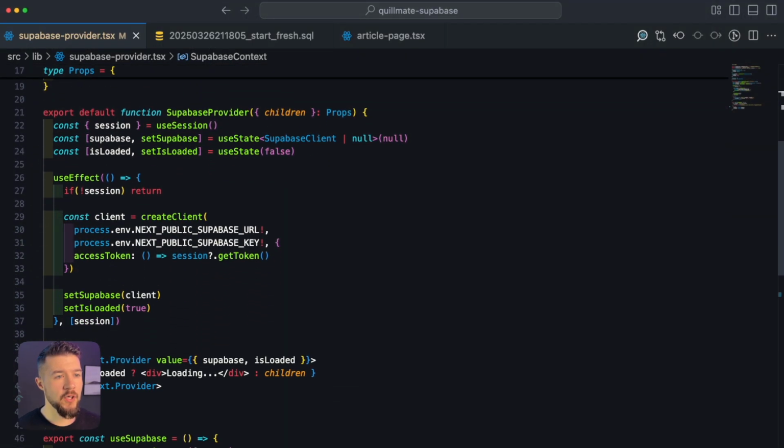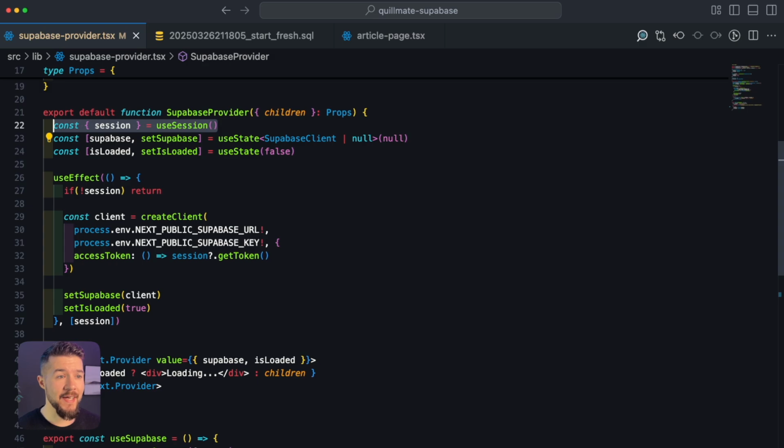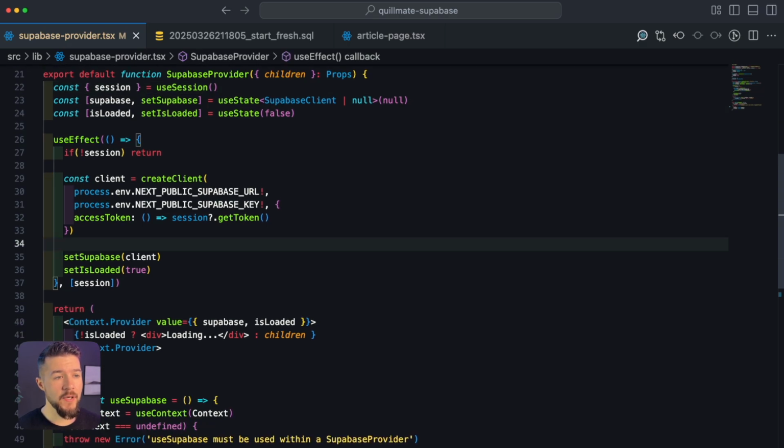So the first thing I want to call out is I'm using this useSession function. This is a helper function provided by the Clerk SDKs, which allows you to get access to the session information as well as a few helper functions embedded within that object. And to create the client, typically you would pass in the Supabase URL as well as the Supabase key.